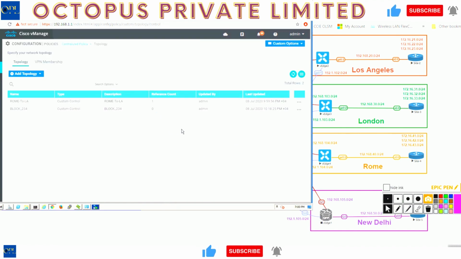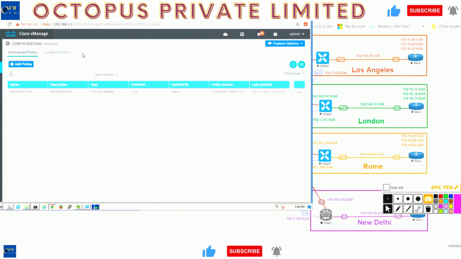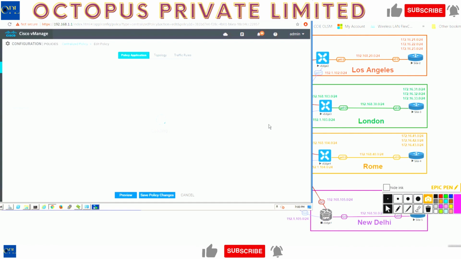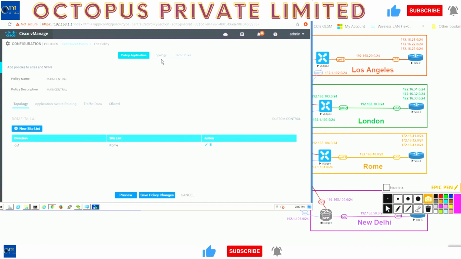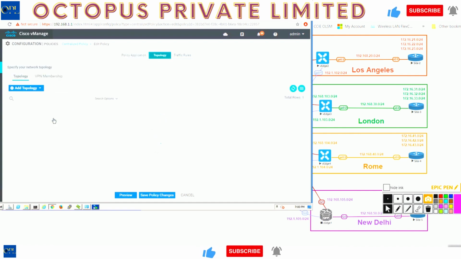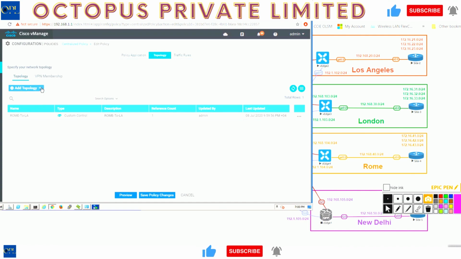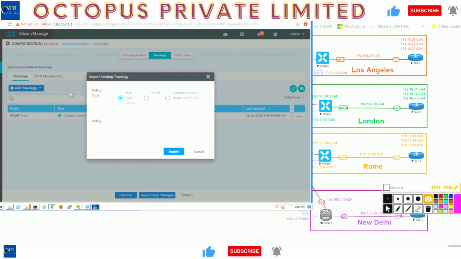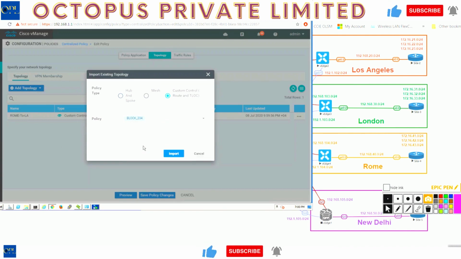But as you guys know, this policy has to be called within my centralized policy. So if I go back into my centralized policy, go to edit. This is a control policy, which is a topology policy. So go to the topology, add a topology. I'm not going to create a new one. I'm going to import this time around because I've already created it. It's a custom. And the one that I have is block 234, the one that I created.